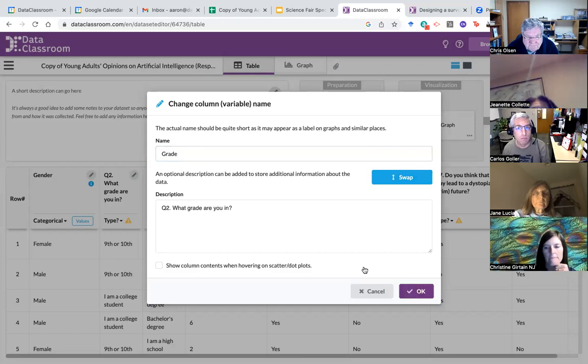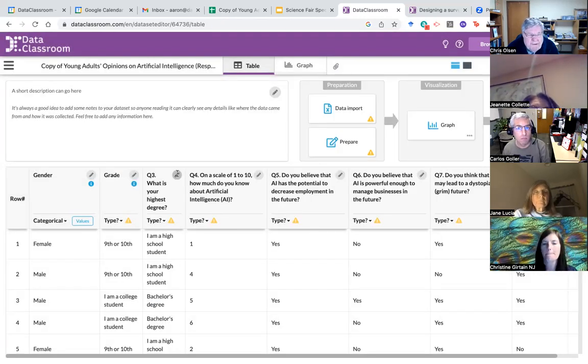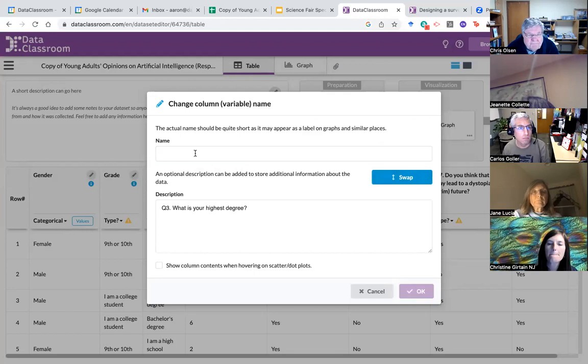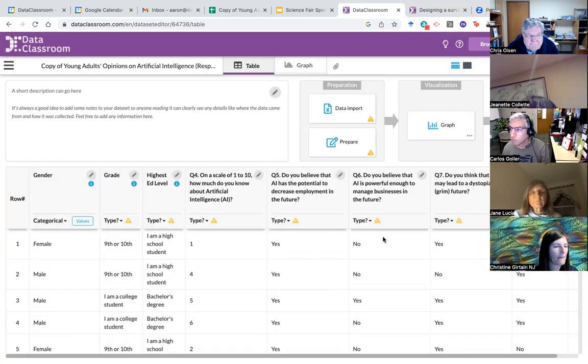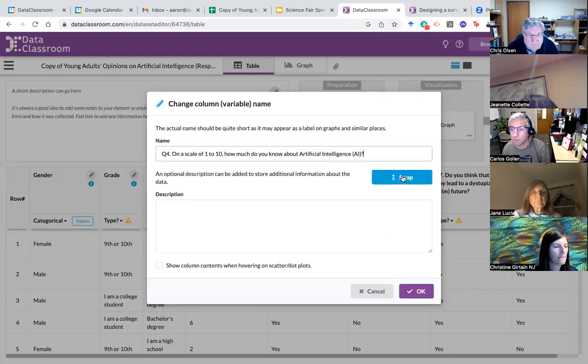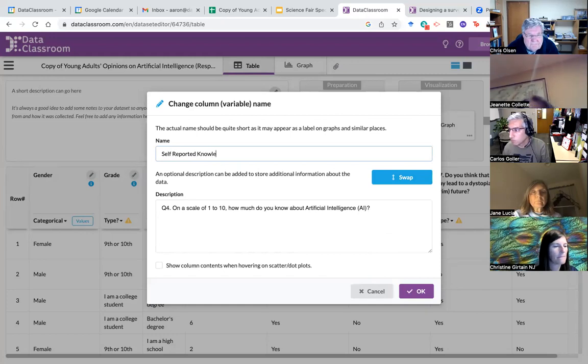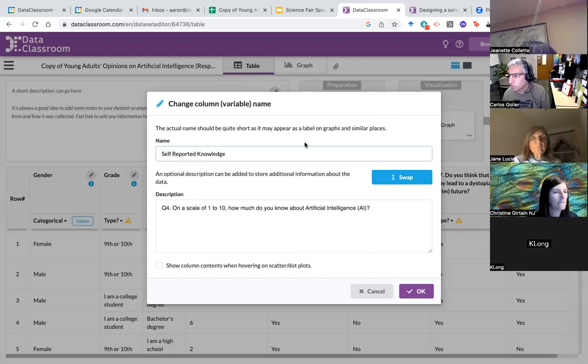So I'm just going to give these variables a name, and we'll call this highest ed level. And we'll go through here. So we'll call this self-reported knowledge. And this is a 1 to 10. Maybe I can even do a little note about that. That should fit on a label.